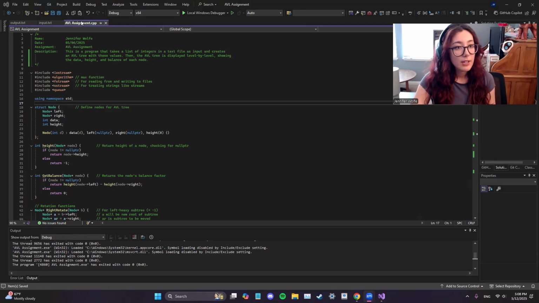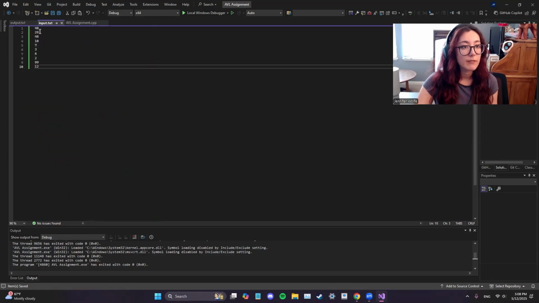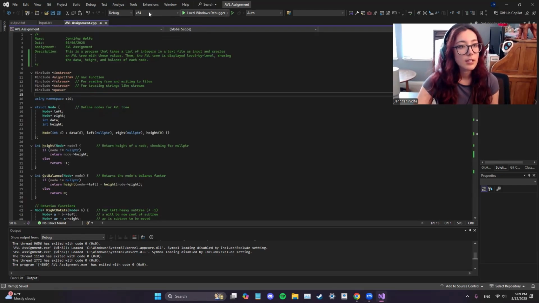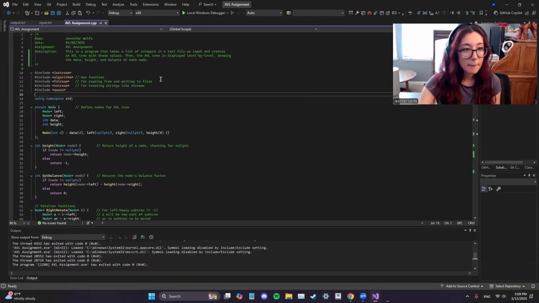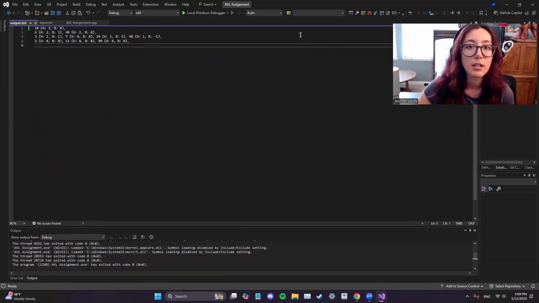Hello, this is my AVL assignment right here, and I'm going to run it real quick to show that it works. So right here I have an input text with just a bunch of random integers, not in any particular order. And then here I have an output text already, but it's empty. If you don't have one when you run this, it'll just create one for you. So here we go. If we look at this, everything should be in the right spot. So I'll just show that really quick.